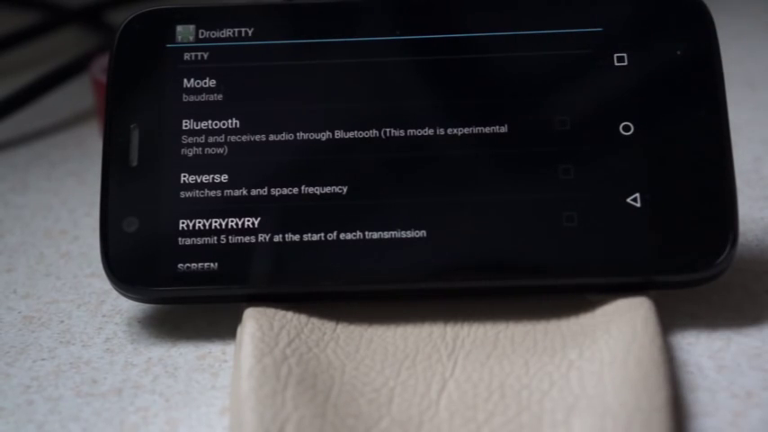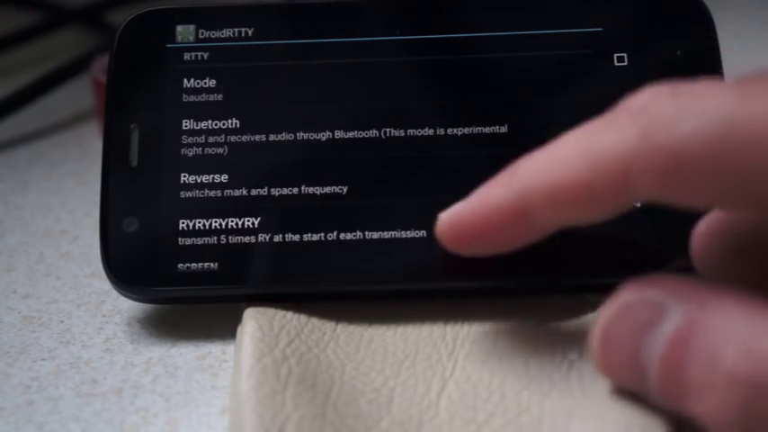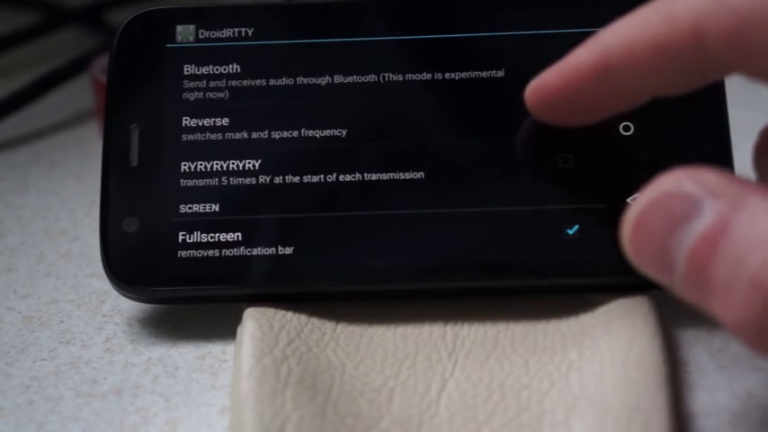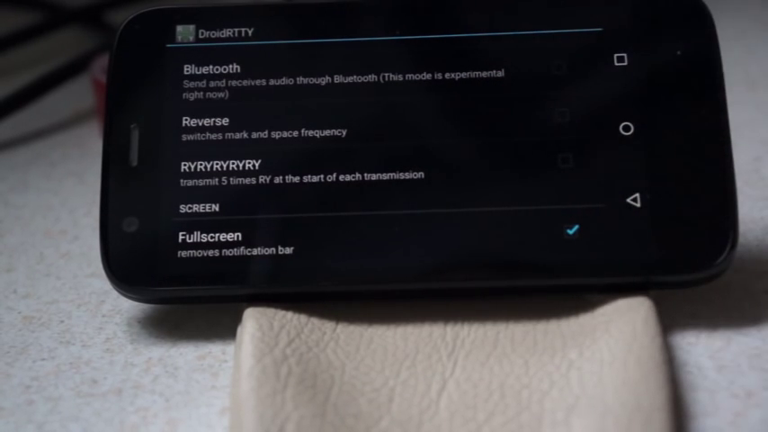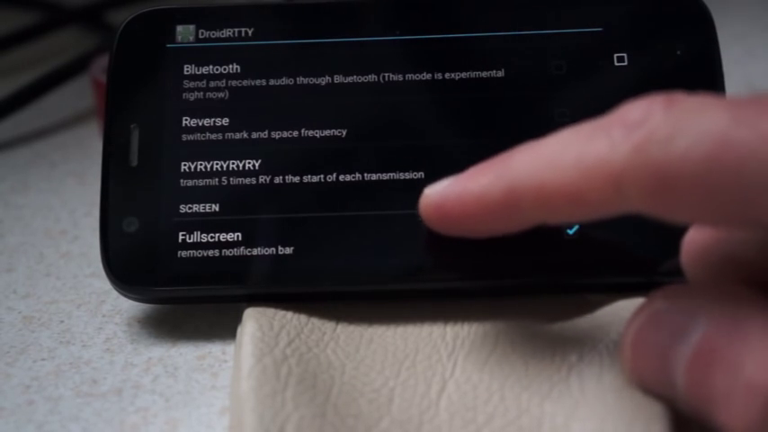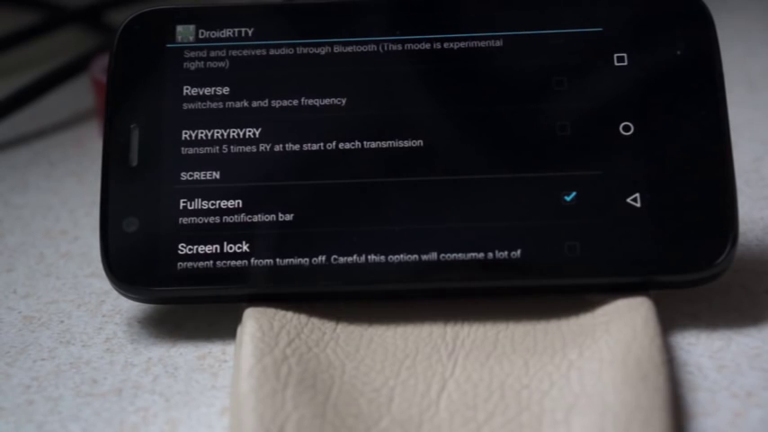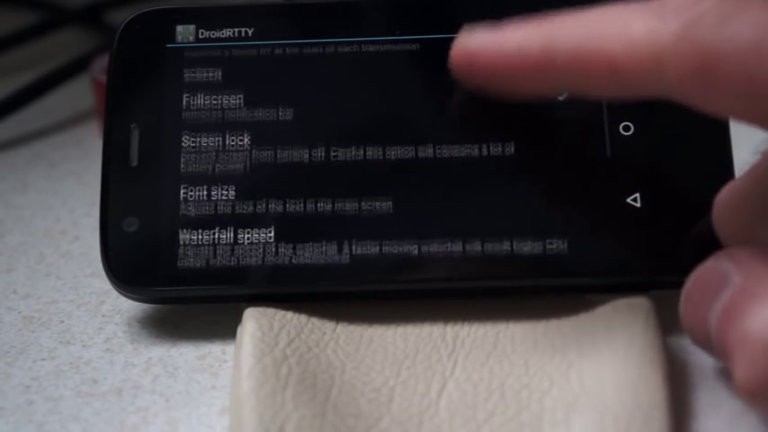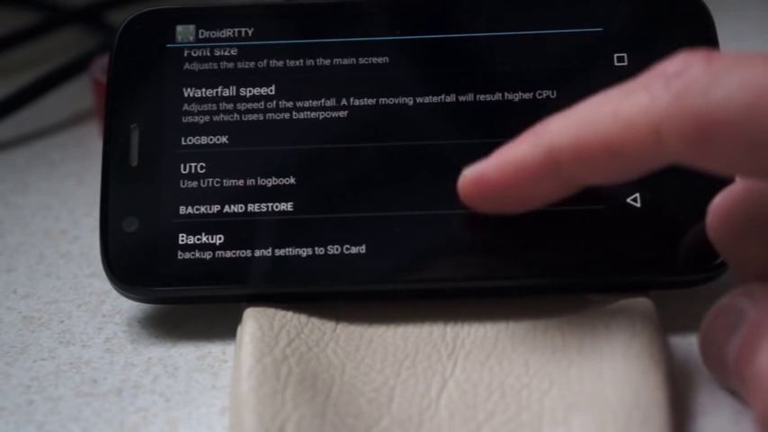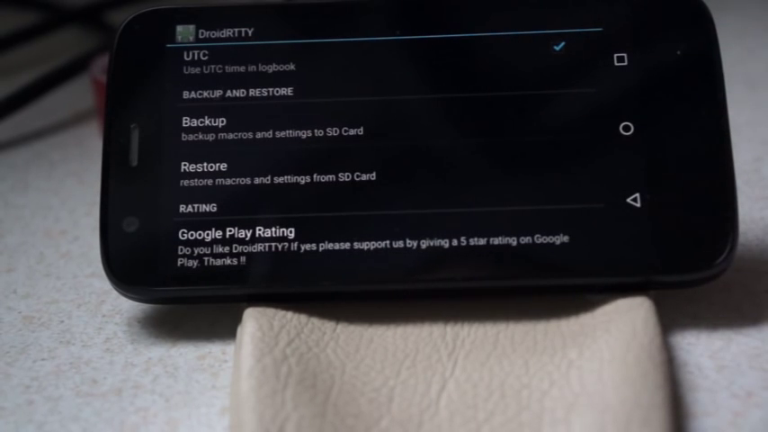Bluetooth again. You can connect your phone with a Bluetooth module if you're willing to do a bit of soldering. Reverse, I'm not quite sure. It just switches your mark and space frequencies around. Well, this is RY, it sends at the start of each. I presume it's a bit like sending lots of V's before a CW transmission to get the person ready for it. And the other stuff's much the same as the PSK program.